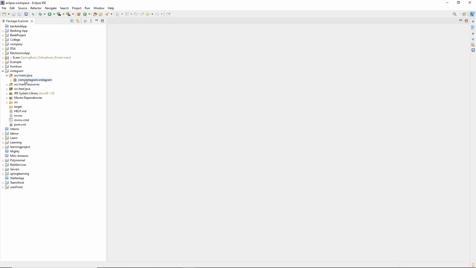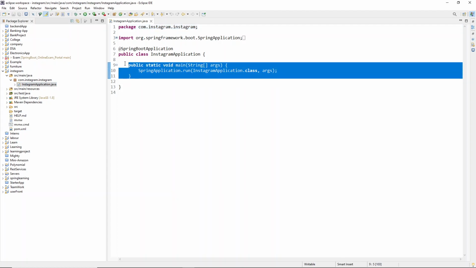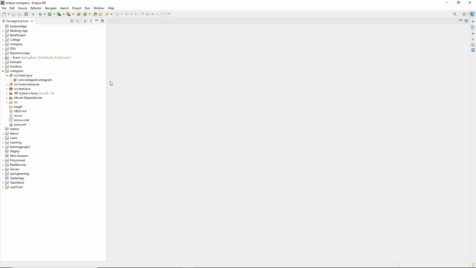So here I'm going to create five more packages. This package is by default the main method package. As you know, our application always starts from the main function itself, or the main method itself. So now I'm going to create five more packages. Let me tell you one by one.